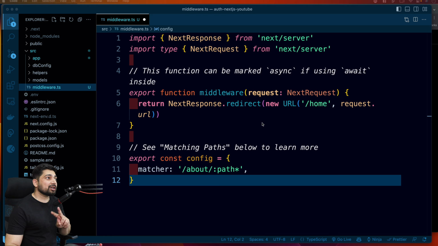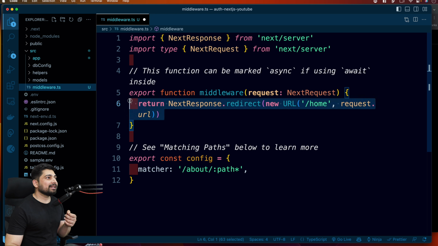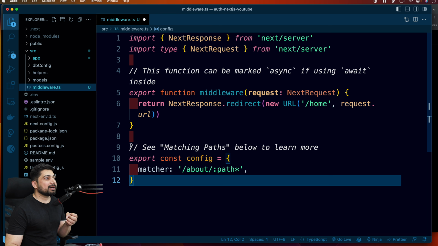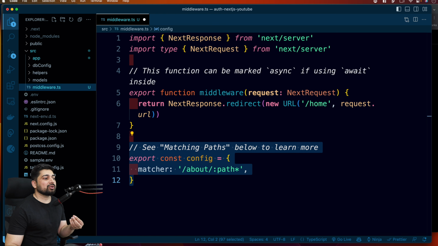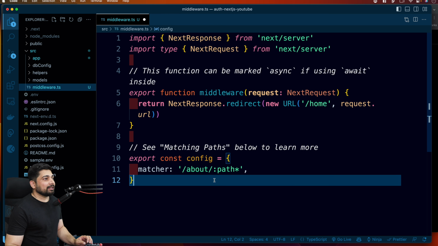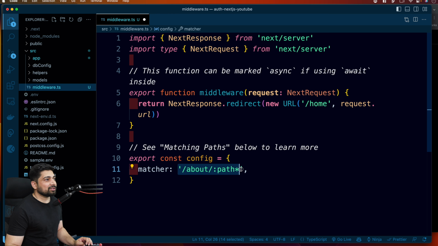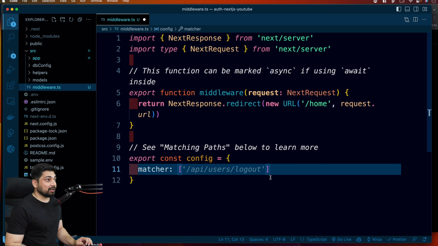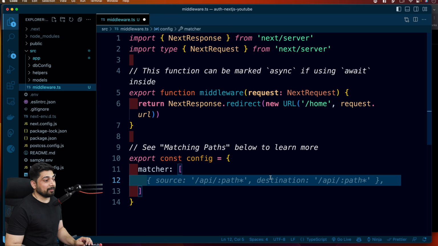Now there are two parts of the middleware. The first portion of it is the logic part. And the second part is the matching part, that is, on what route you want to match and run your middleware. So you can define a lot of things here. So what I'll do is, instead of giving it as a string like this, you can actually give it an array and it will match all of these. That is what I found in the documentation, and I found it much more useful. So the route that I want to match is slash.